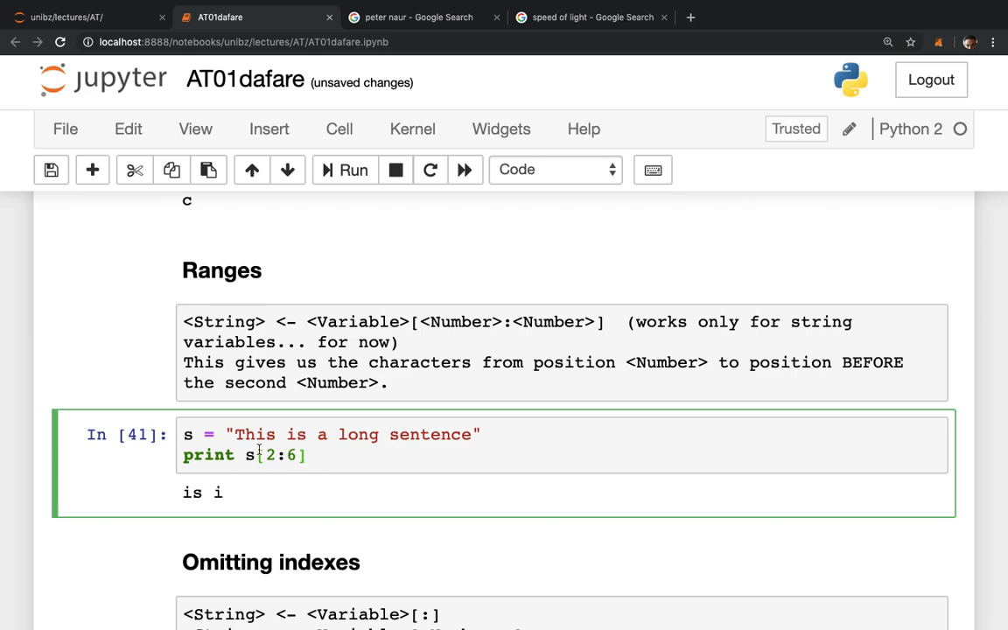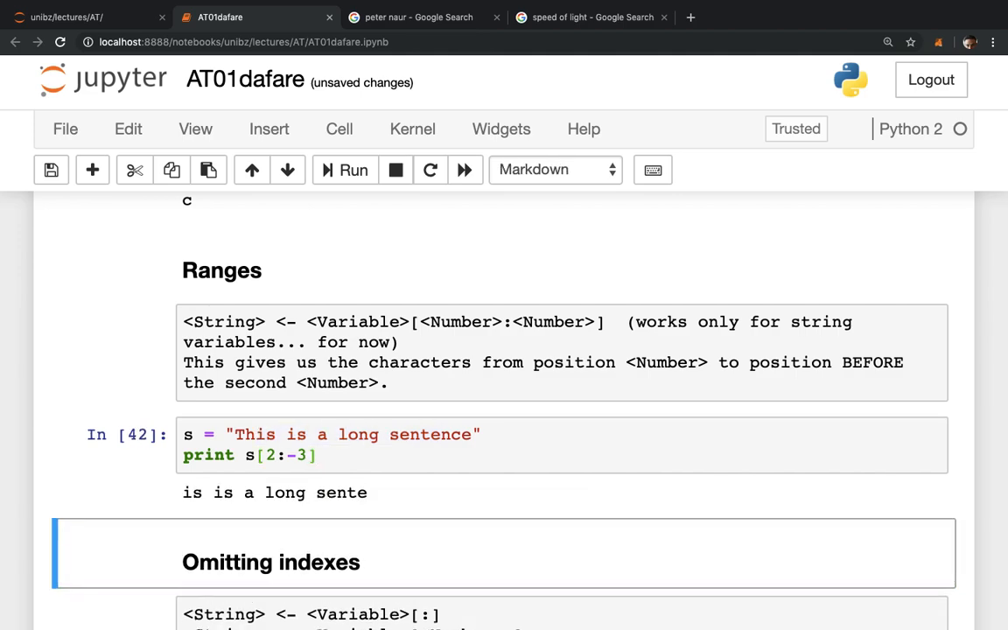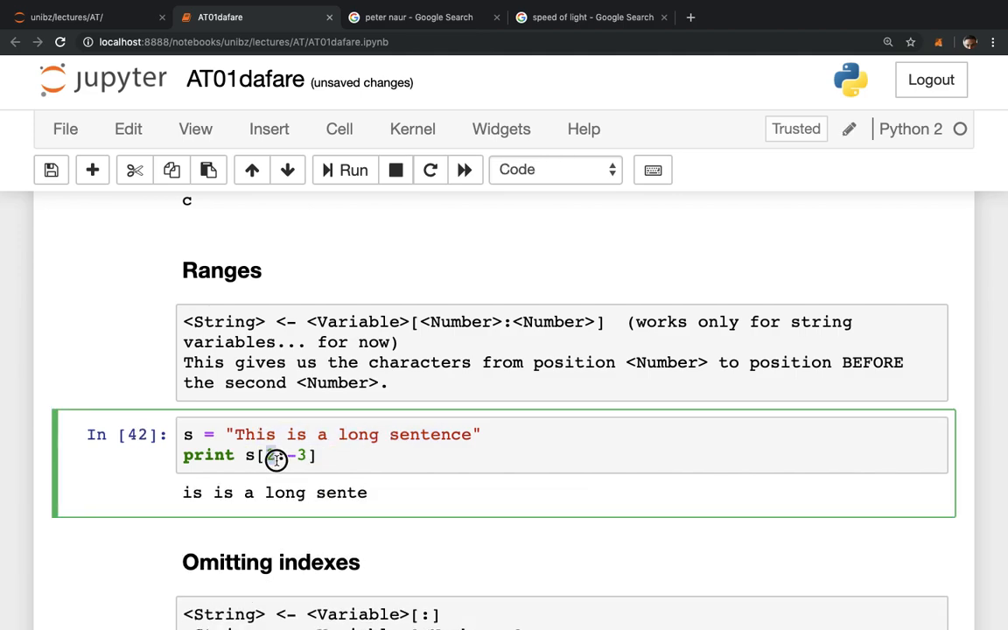Easy. And what if I write negative numbers? Well, for example, look at this one. Starts on the second one, which is I, and stops at the third last character, which is this N, or better, before the third last character. So we'll display all this thing here. See? Okay, so starts at the second one, so 0, 1, 2, and goes up to the character before the third last. The third last is the N, the character before is the E.